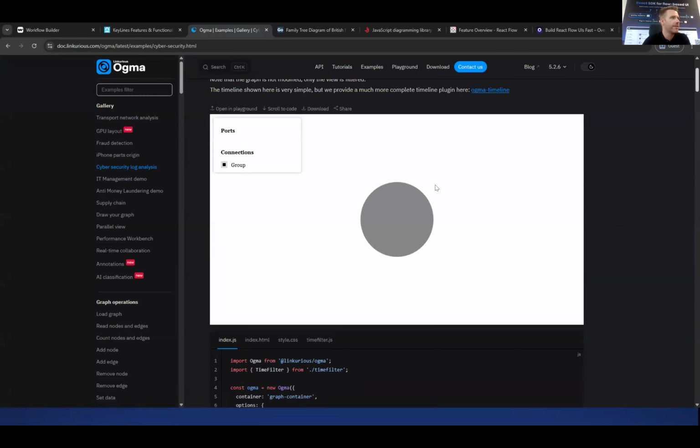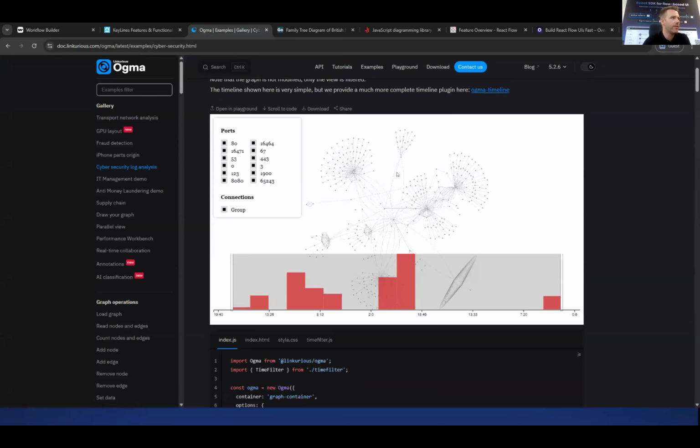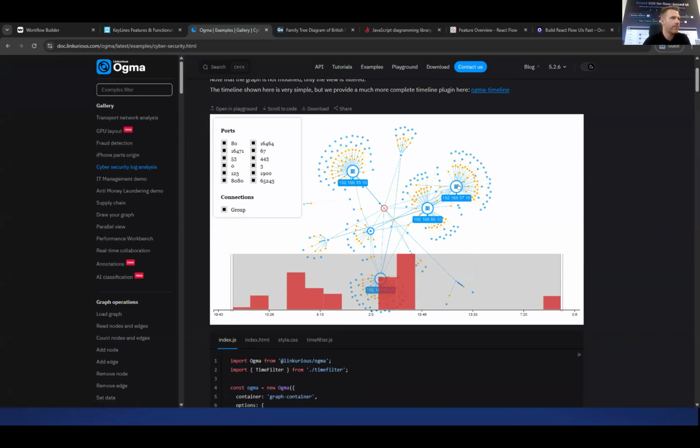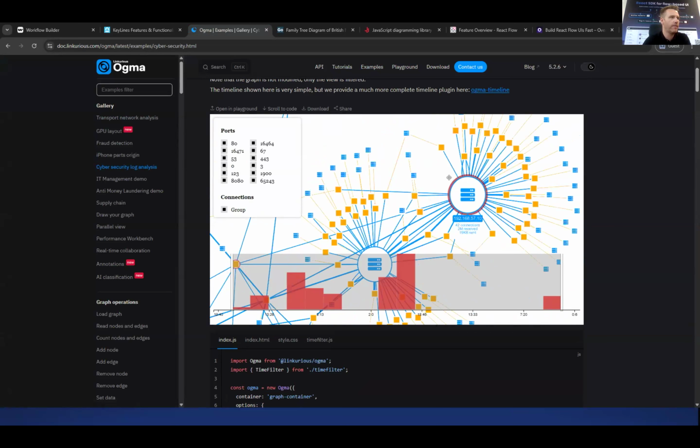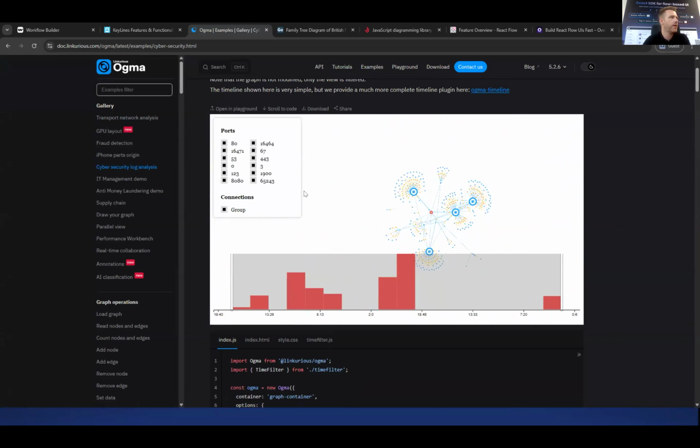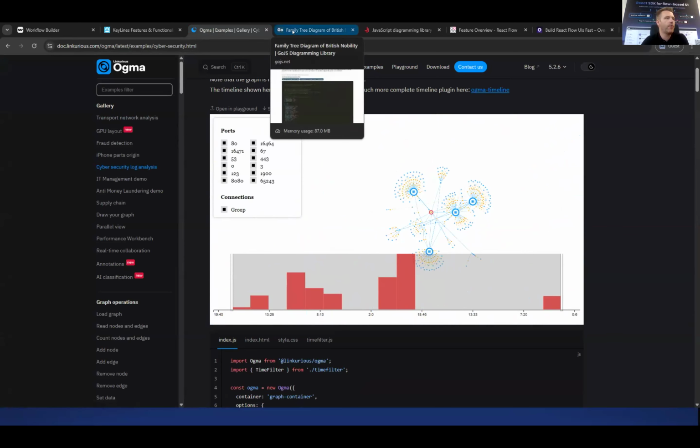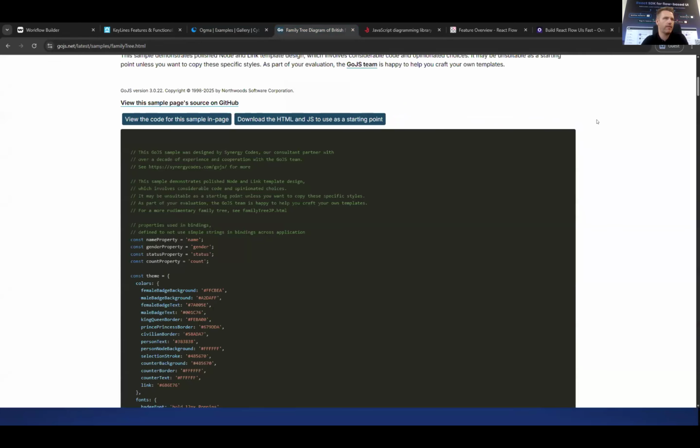I entered some example. I'm not sure if right now it will handle this kind of diagram. Yeah, works. Yeah, so the simple objects connected with lines, but you can have a lot. Another type of library is Go.js.